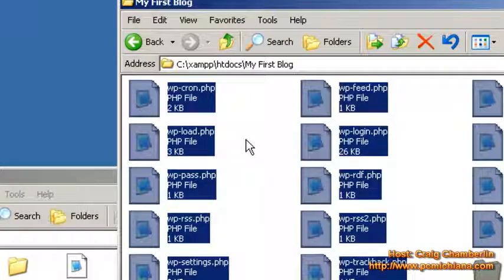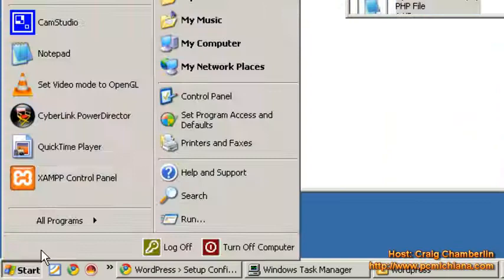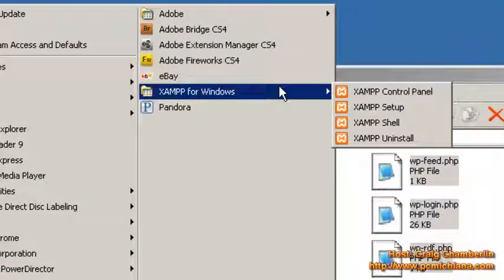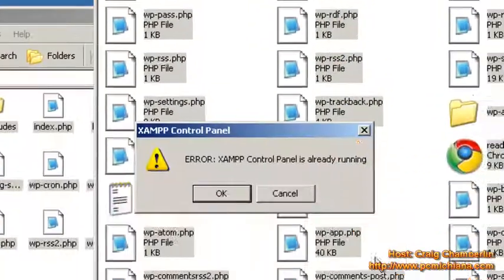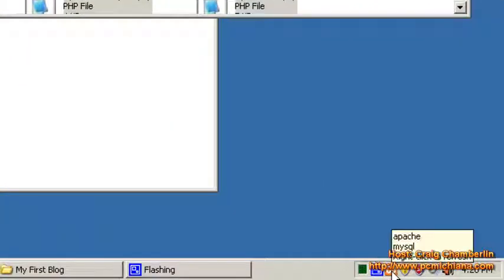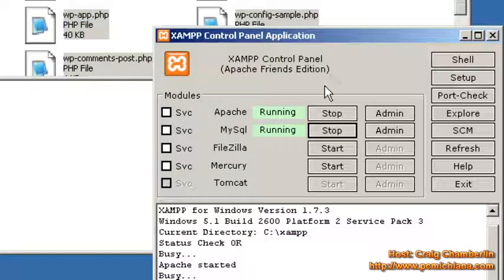Now after we've copied all those files over, we just need to make sure that XAMPP is running. Go down to the Start menu, click Start, click All Programs. Scroll up to XAMPP for Windows and click XAMPP Control Panel. If you already have it open, it'll give you this error message. Just select OK. In the bottom right hand corner, double click on the little orange dog bone, and it'll bring up your actual control panel. Apache and MySQL both need to be running, so press Start if they are not running.